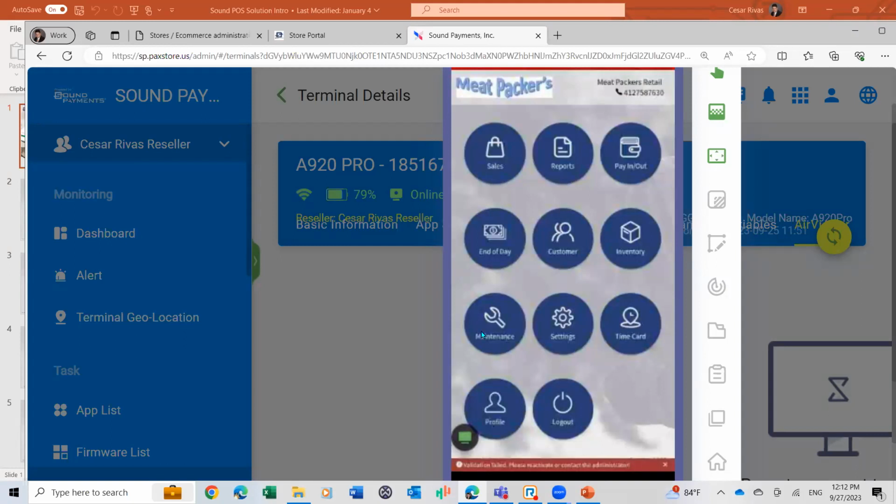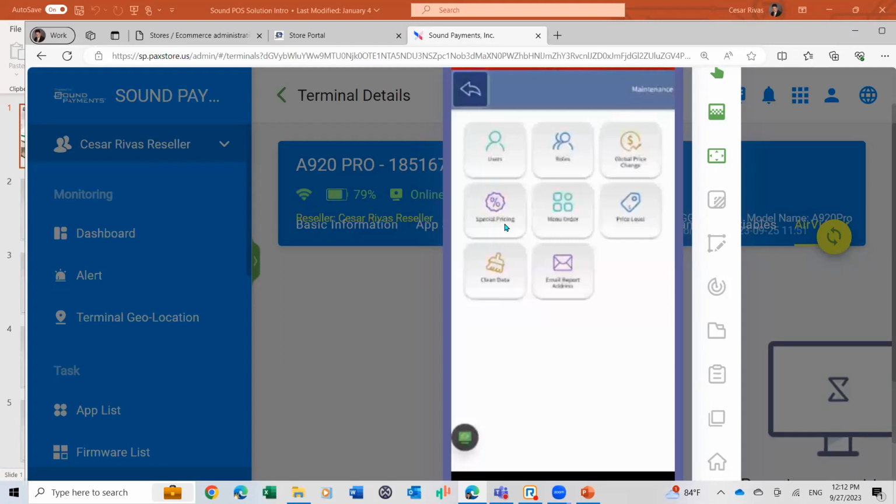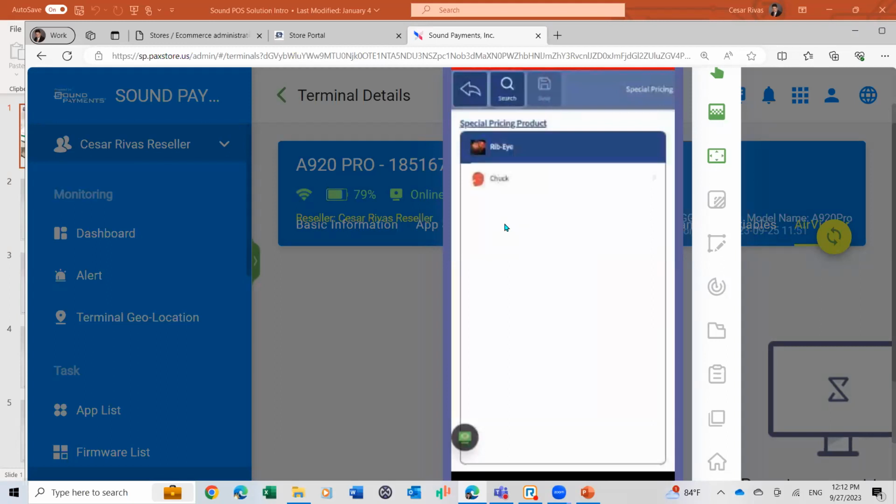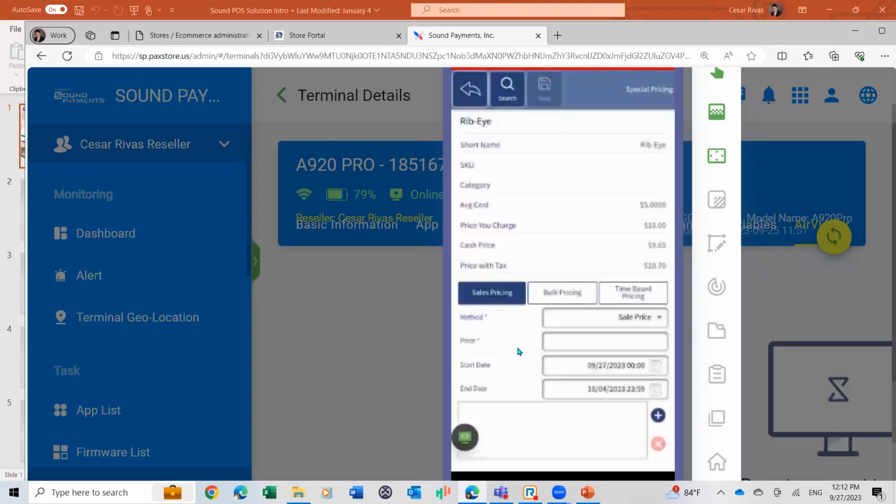Okay. If you go to the maintenance function here, you can do your regular special pricing discount, which is, you can have three ways in which you can do a discount. Okay. Your regular sales, and you can choose which items, which start at a specific date and time and end at a specific date and time.